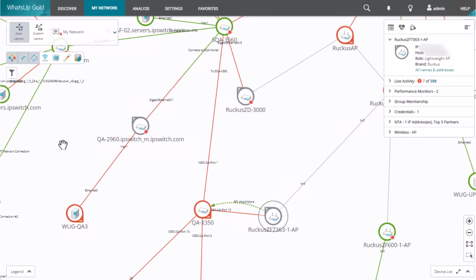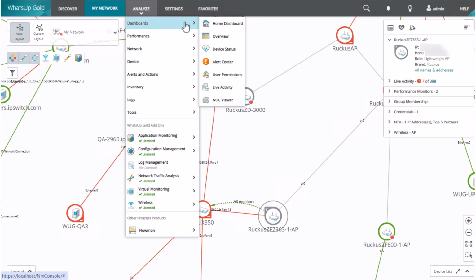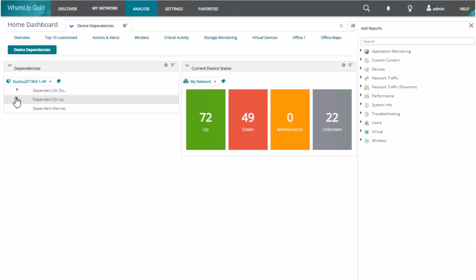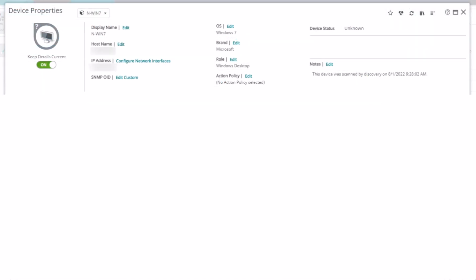You can use the Device Dependencies overlay to see any configured dependencies on your network map. You can also add the Device Dependencies report to one of your dashboard views to identify your dependencies. These are the most common reasons a monitor or device could be in an unknown status.